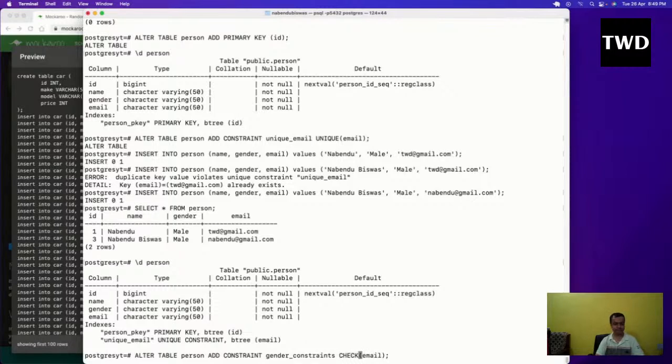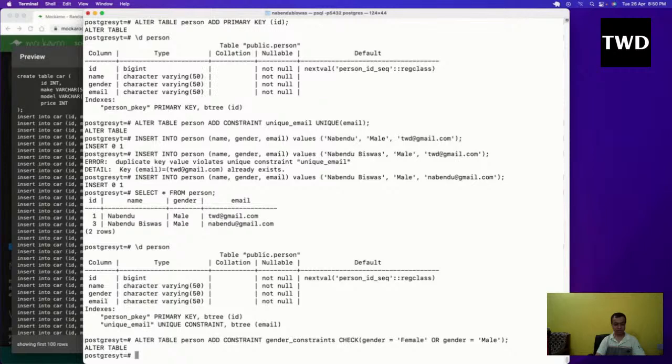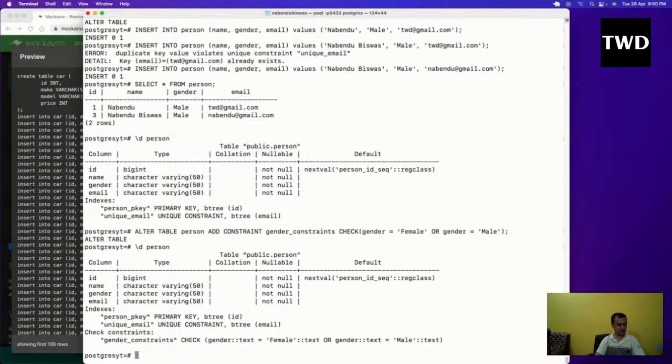check gender equal to female or gender equal to male, like this. So this means the gender can be male or female only, and I'll do this person, and so it will tell me that the gender constraint is also there.